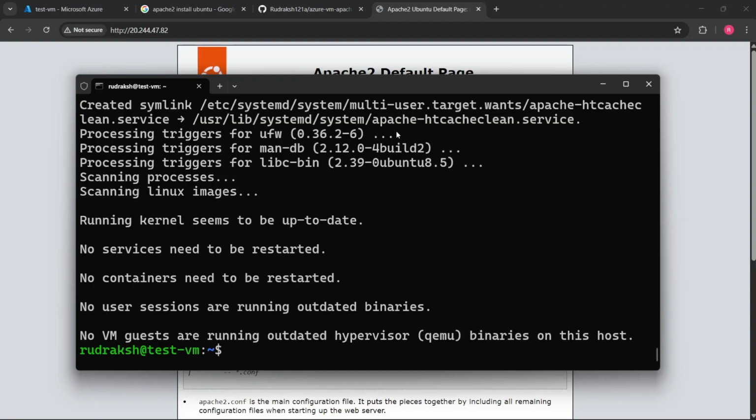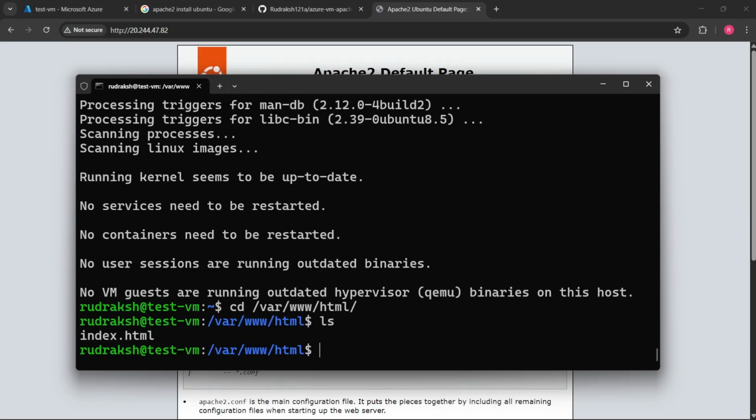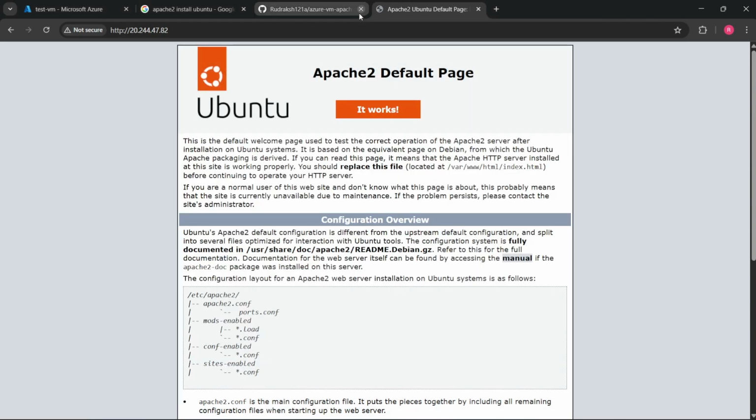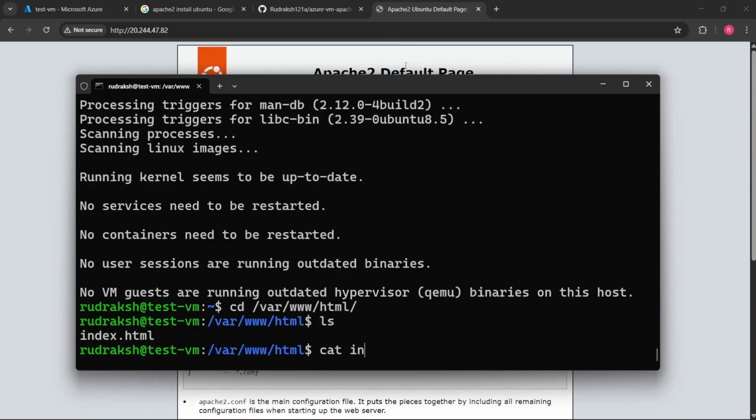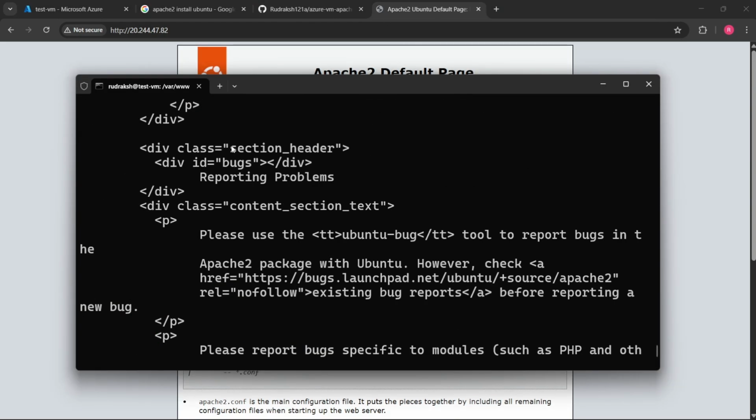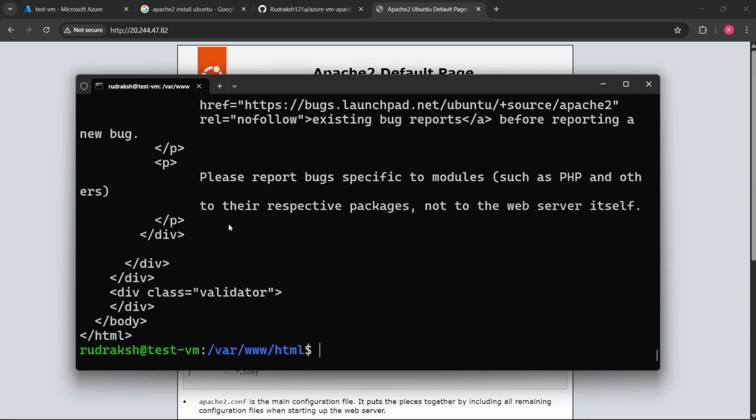Now go to the terminal and do cd /var/www/html. And here you can see there is one index.html file, that is this file, Ubuntu. Let's cat index.html, and here you can see there is a file that is run by Apache from here and shown in the browser. So first remove that.